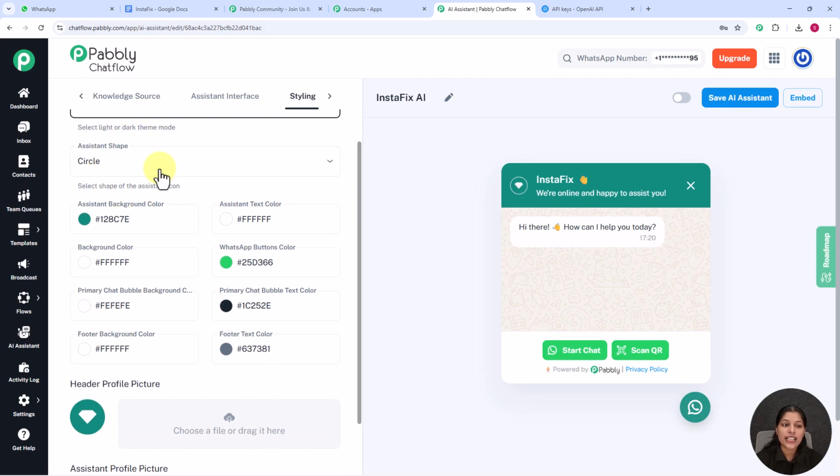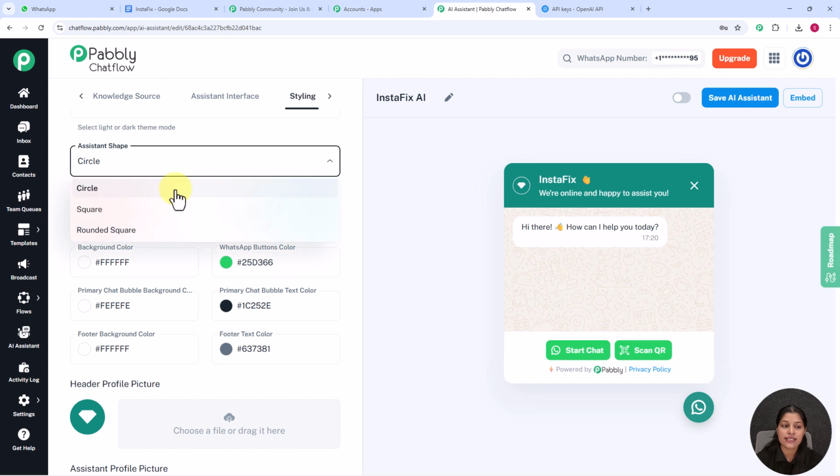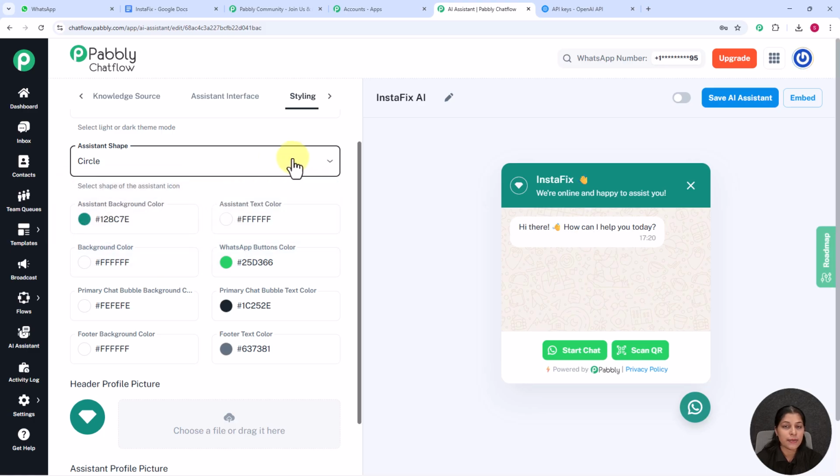Now further we are getting the option for assistant shape, and here we are getting 3 assistant shapes, that is circle, square and rounded square, and here it is already selected as circle, and I am going to keep it the same.